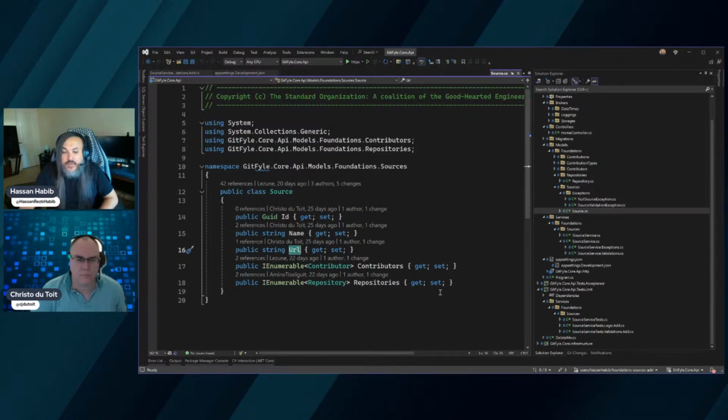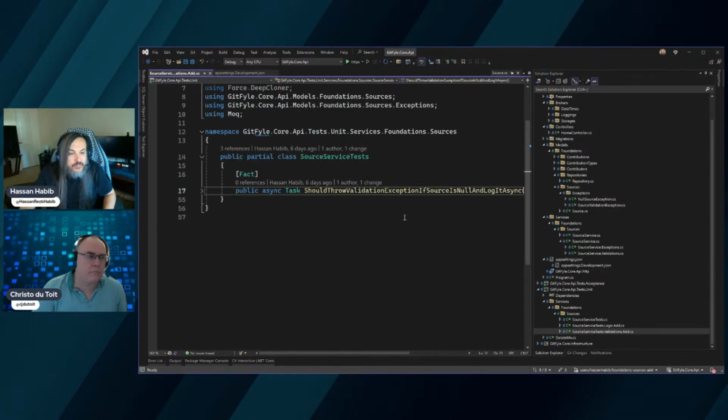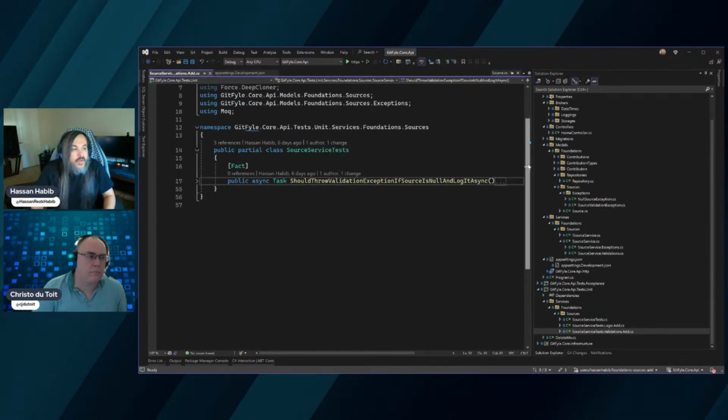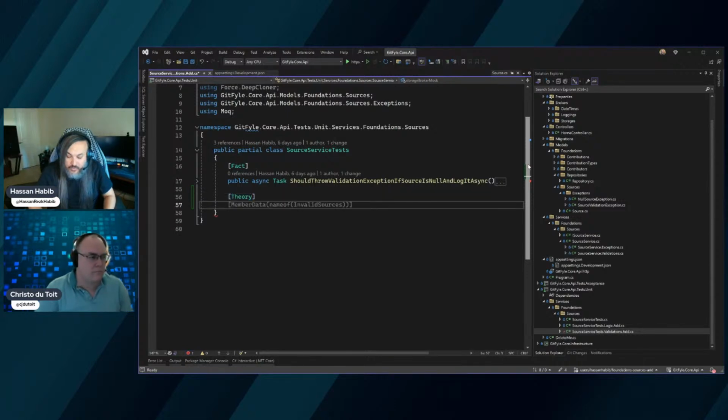Okay, how do we write a test for that? So that goes right under this validation piece here. I'm gonna go here and say theory. Why theory? Because I'm going to be passing a bunch of different types of invalid string values: null, empty, and white space. So you can go here and say inline data. So you have null.